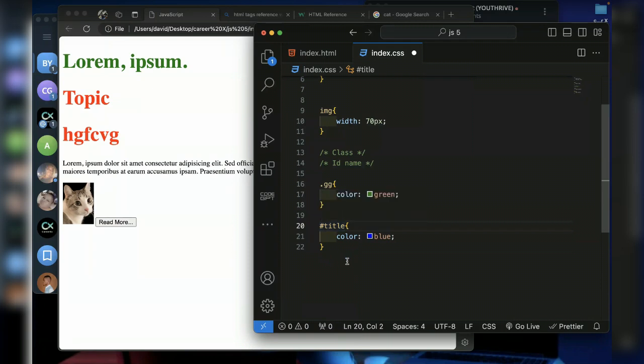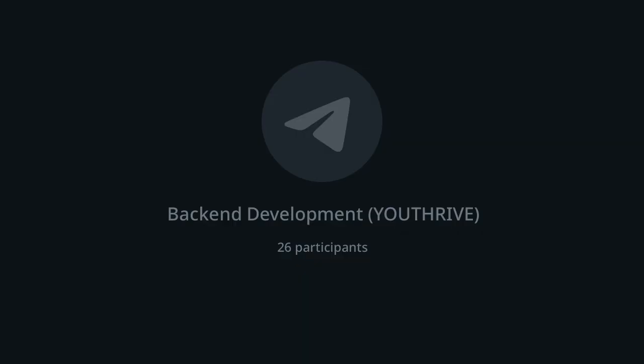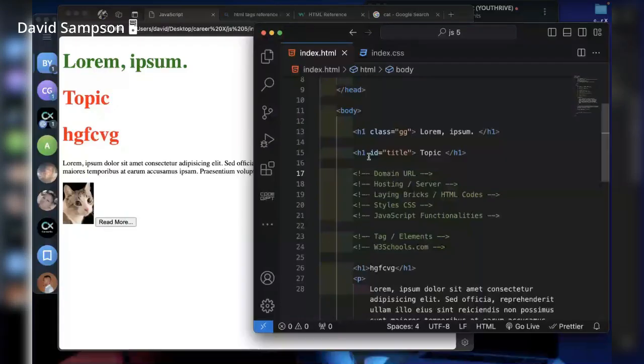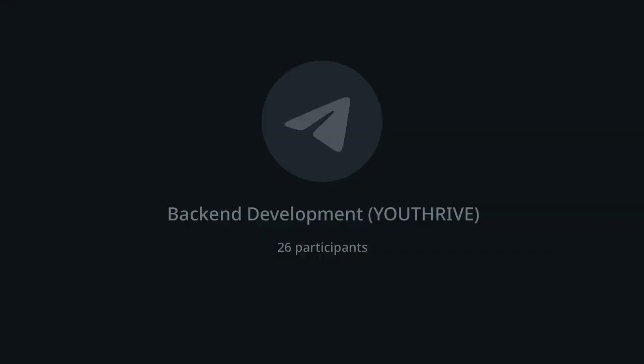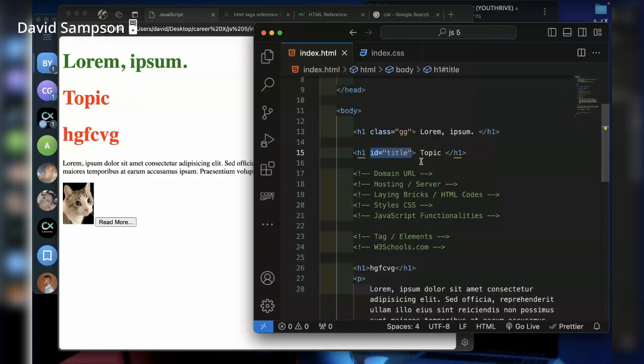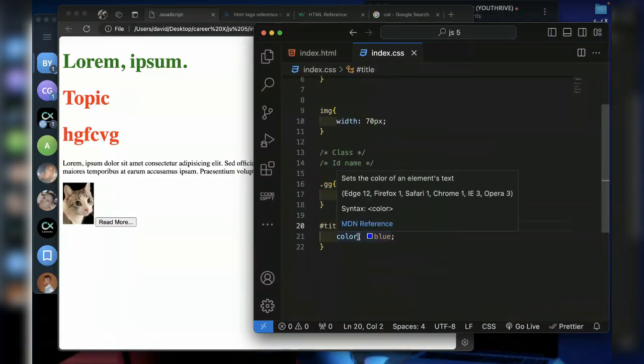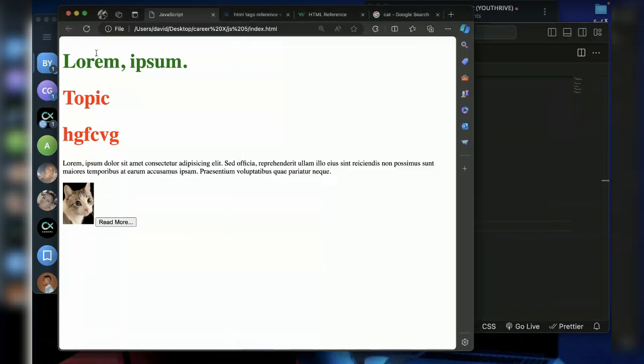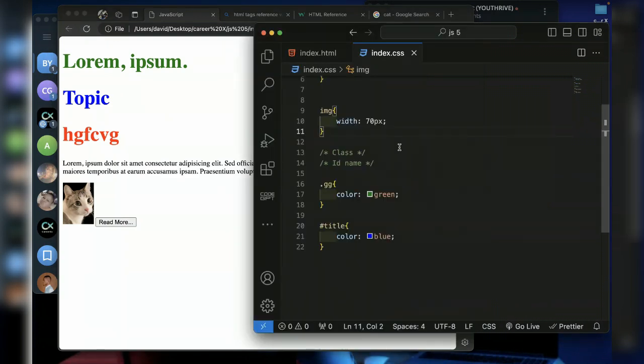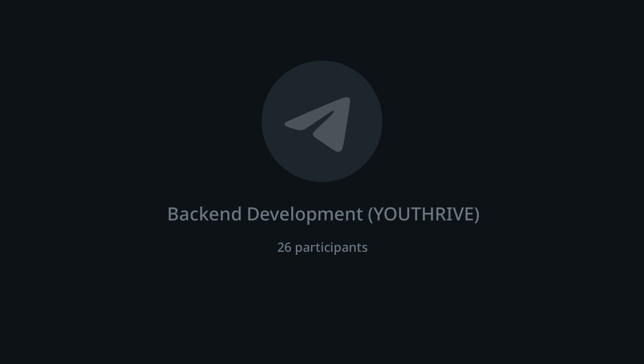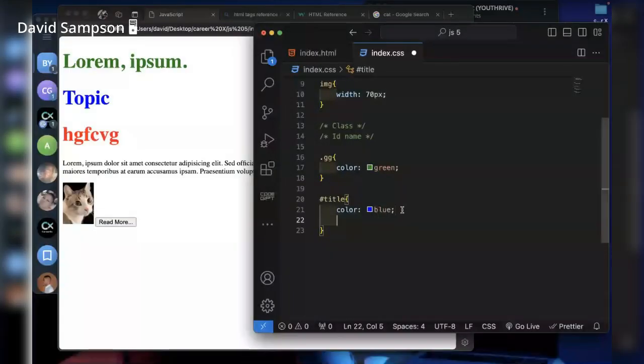So by adding the hash, the browser knows that this title is an ID name. It will then come to this HTML and look for the tag that has the ID name title. If it finds the ID name title, it will then assign the color of blue to that tag. So if I refresh, I have this turning to blue. So this is how you select and you add properties. You can add more than one property to a particular tag. For example, I can add color. I can add the font size to be 50 pixels.